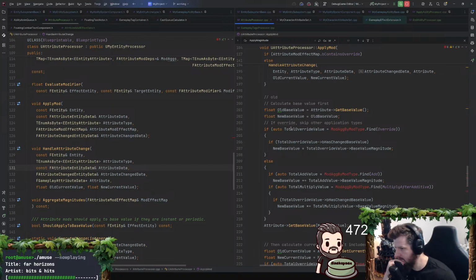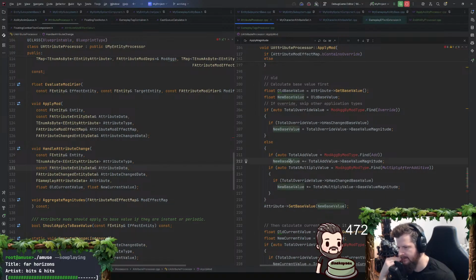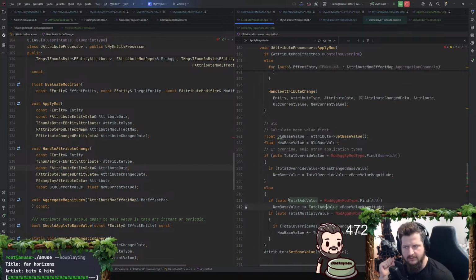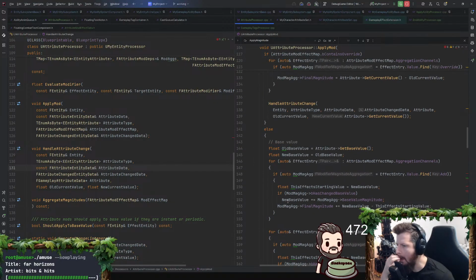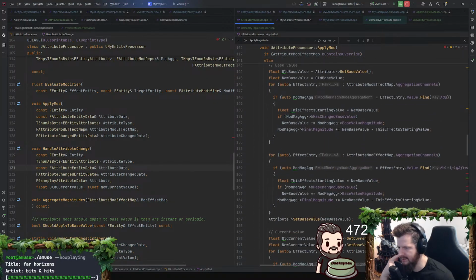Calculate base value first. I'm handling override separately now, so really I only care about this. But then this is on a per attribute basis. We're already on a per attribute scope. We add all of the base value magnitudes that have been... Okay, so I think that's going to be a bit different. No, because we do all the adds first, and then we do all of the multiplies. No, we got it right. We got it right.